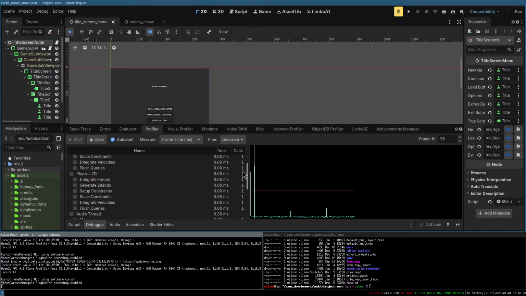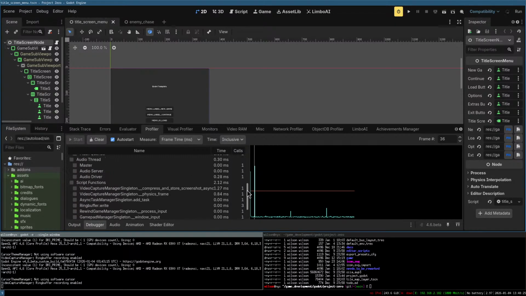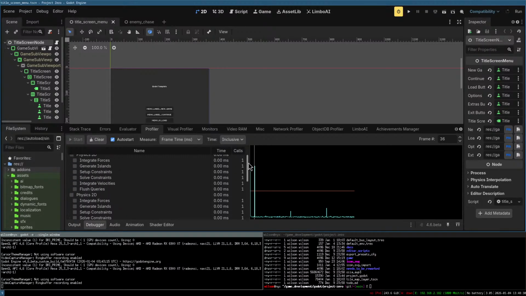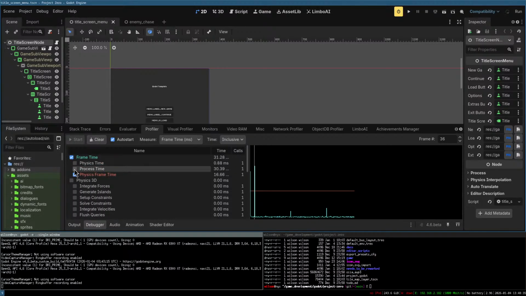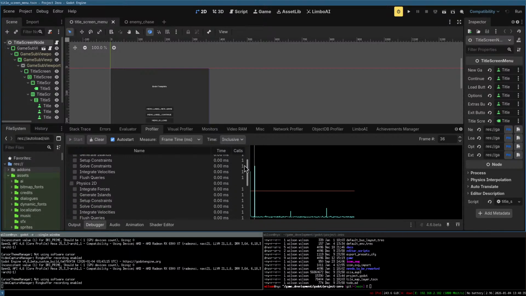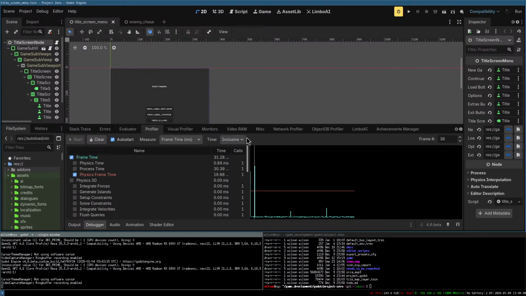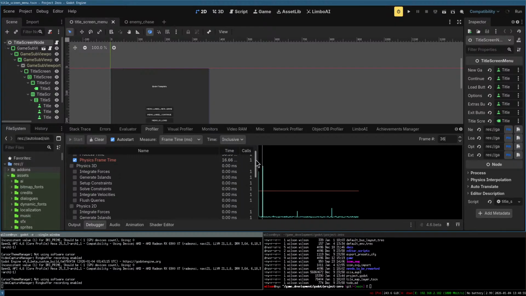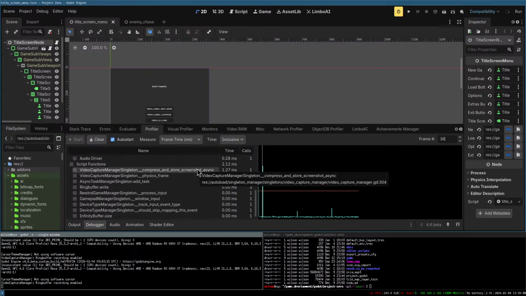Wait, where is it? It's in process time. Has to be somewhere in the description. Wait, what? I don't think multi-threaded code is being... Wait, am I looking at the right? Yeah, it looks right. $30. Am I doing anything? We're compressing. This is fine.